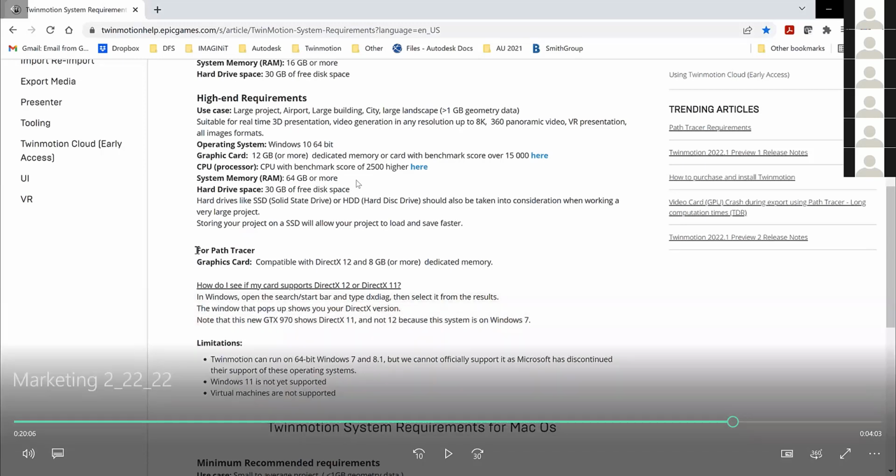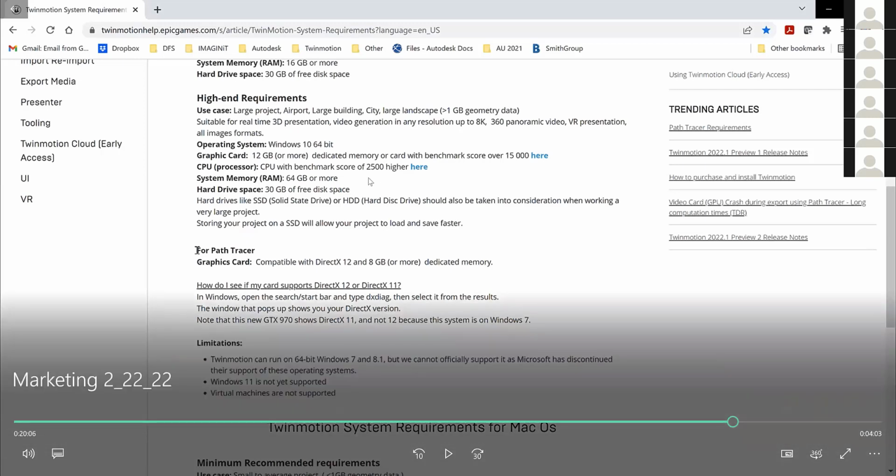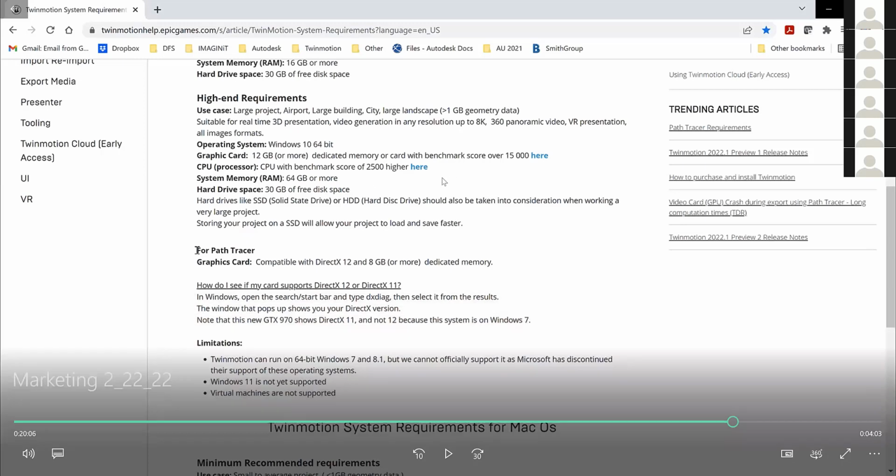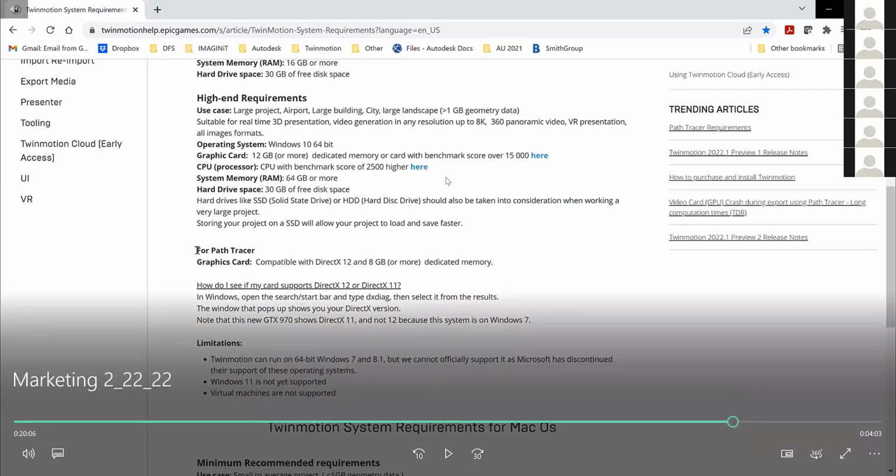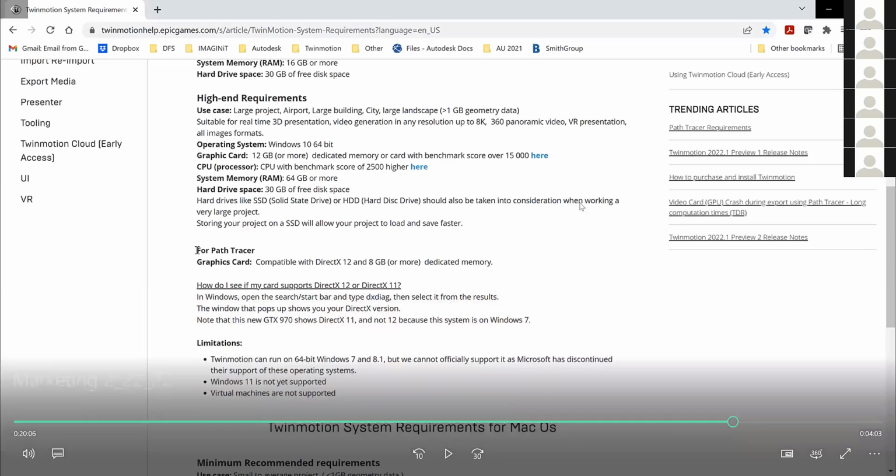You don't need to go and spend $10,000 on a machine. I think my laptop is somewhere around a $3,000 laptop, but there are good gaming cards out there that are more affordable than the Quadro card that I have in this one.